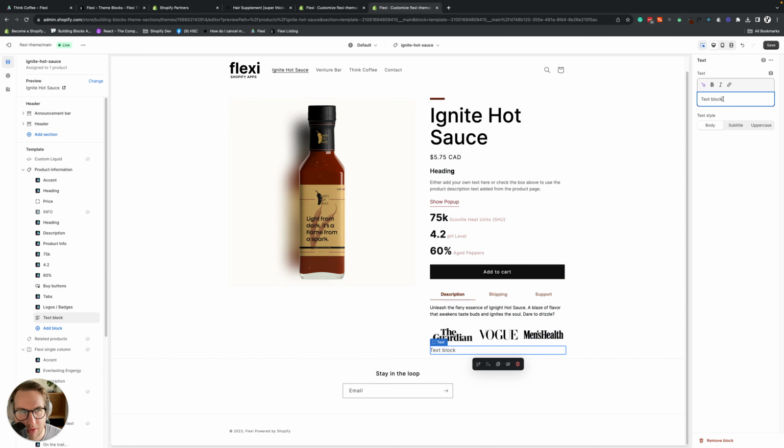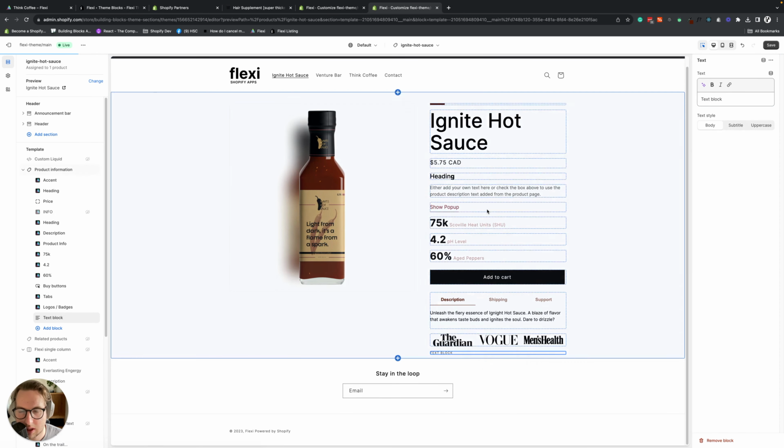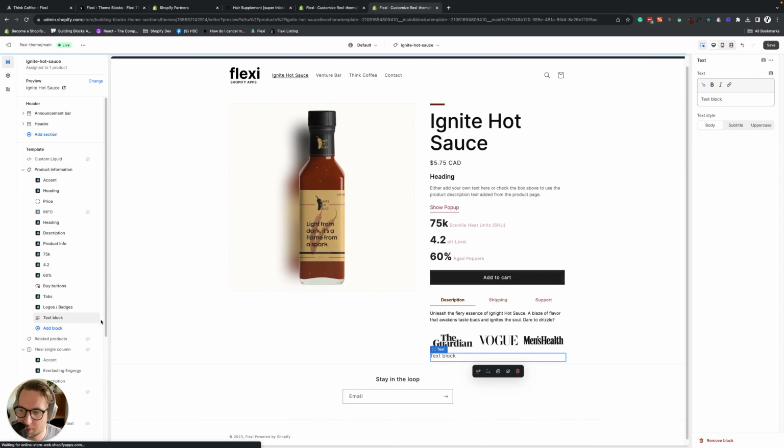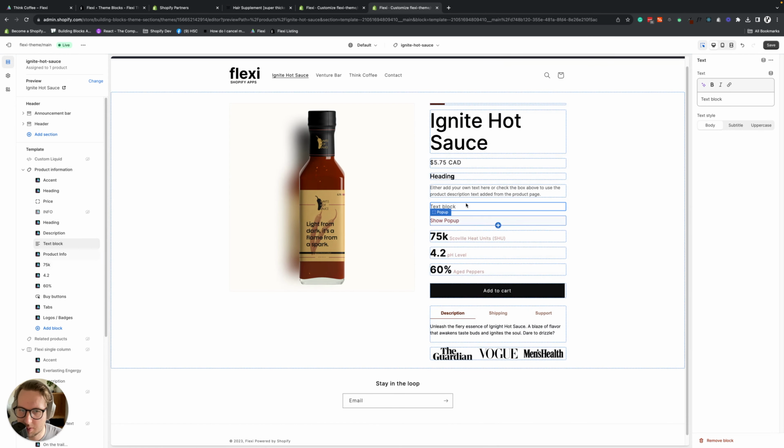And you'll have a few different styling options. So you could do body, subtitle, and uppercase. But you really don't get much functionality outside the box, other than being able to drag it up and down somewhere. So we can even drag it below our other description here.